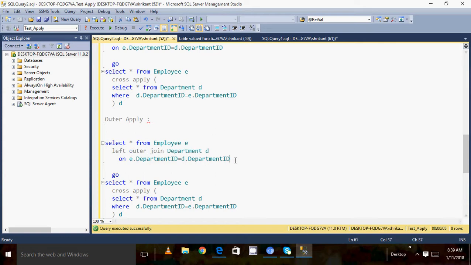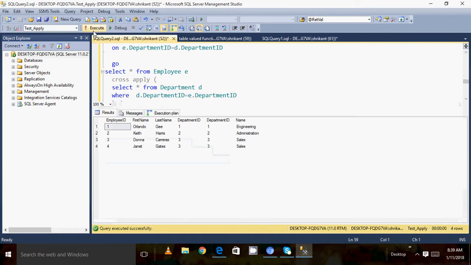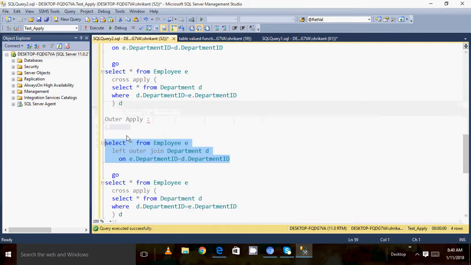So what will it give? It will give me all the records, all the employees data from the left side table, and it will also give me the data from the department which doesn't match the condition, right? So let's execute it. As every department is present in the department table, we are not getting any null values, so it means it is giving all data.